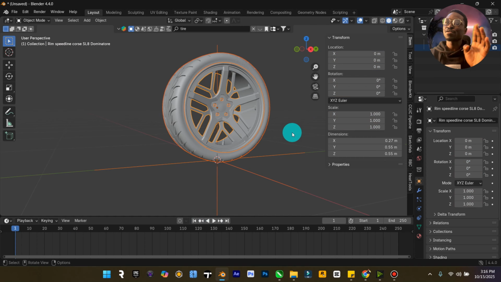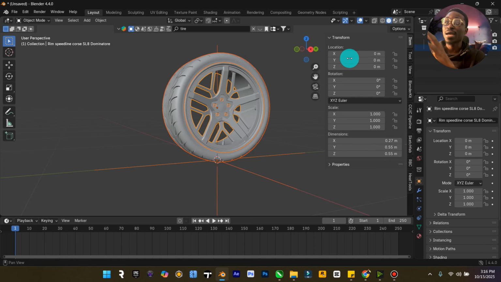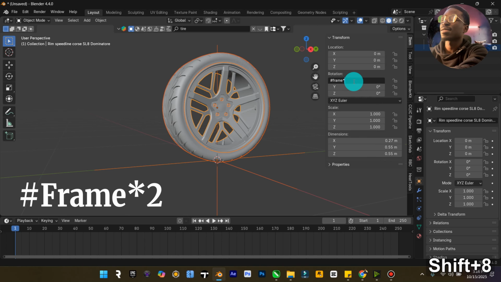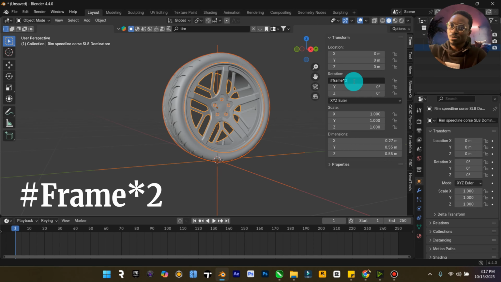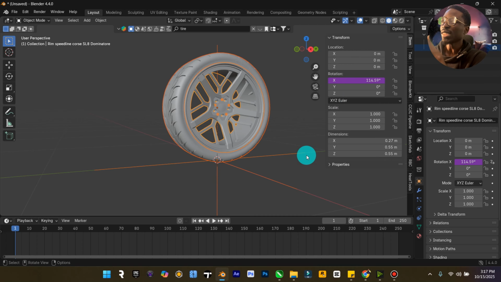It's very simple and straightforward. It's just a code. So make sure your object is selected, your tire is selected. Now go to your X rotation field and type #frame * 2, with the star in superscript. I'm going to drop it in the description. Now when you press this and press enter, you automatically have an auto rotation.